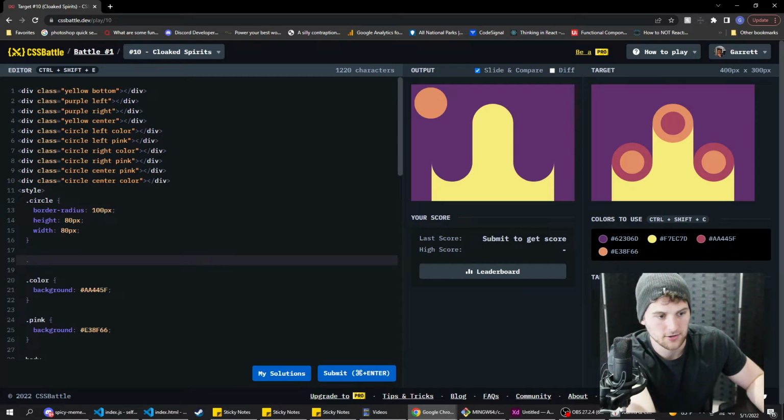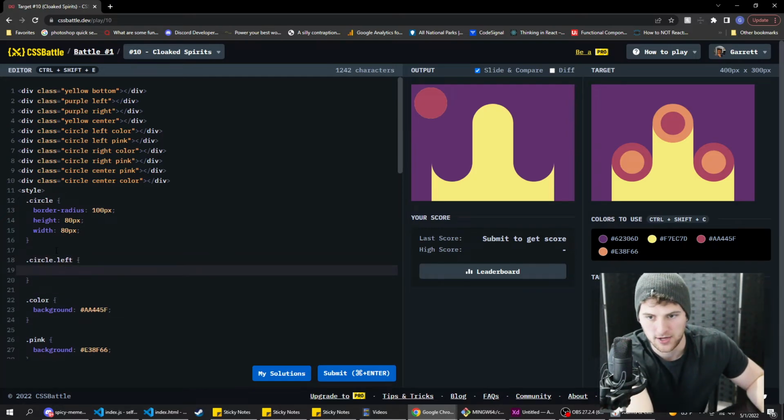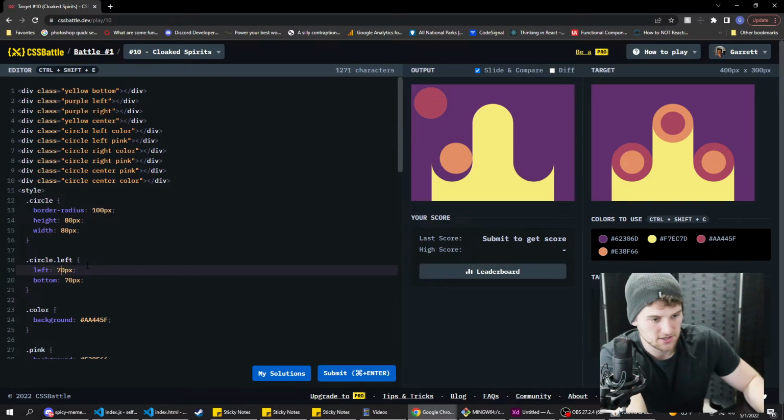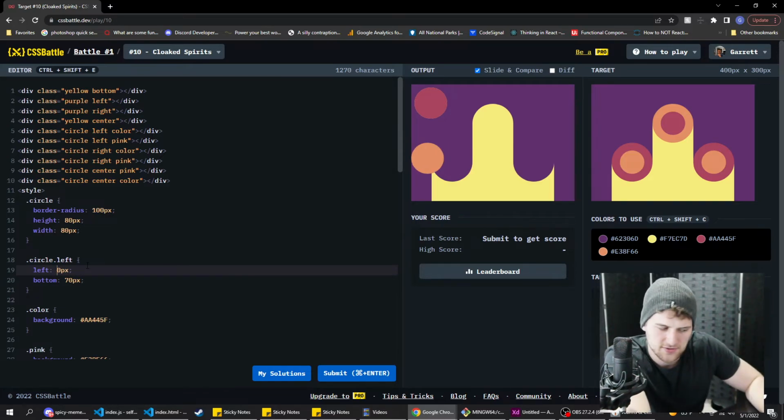So circle left color. I think we just target circle left. That would be right, yeah. So that's going to have left 50 pixels. And then how far away from the bottom is that? We're just going to use bottom. So 50, 60, 70. Go off dimensions. I need the hotkeys for that. 70 pixels. And then that doesn't look exactly right because there's 70 pixels. Nope, it's not 70. Is it 60?